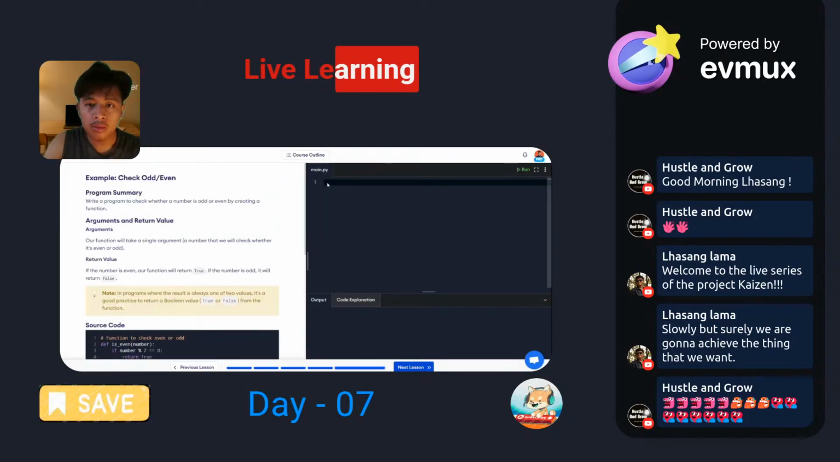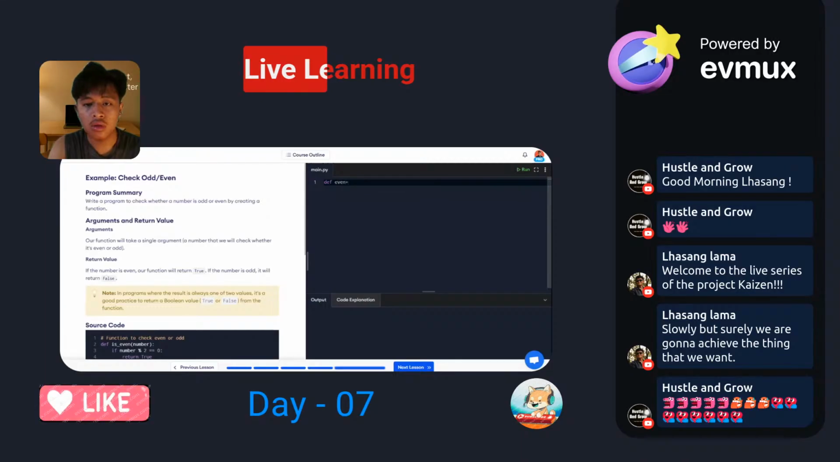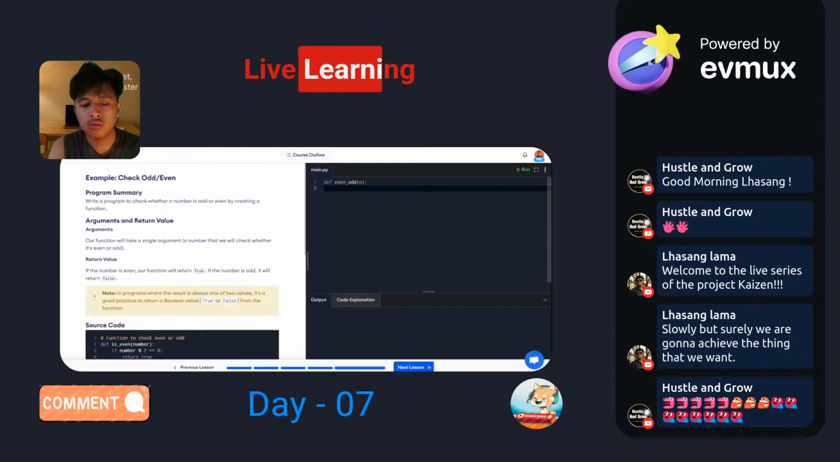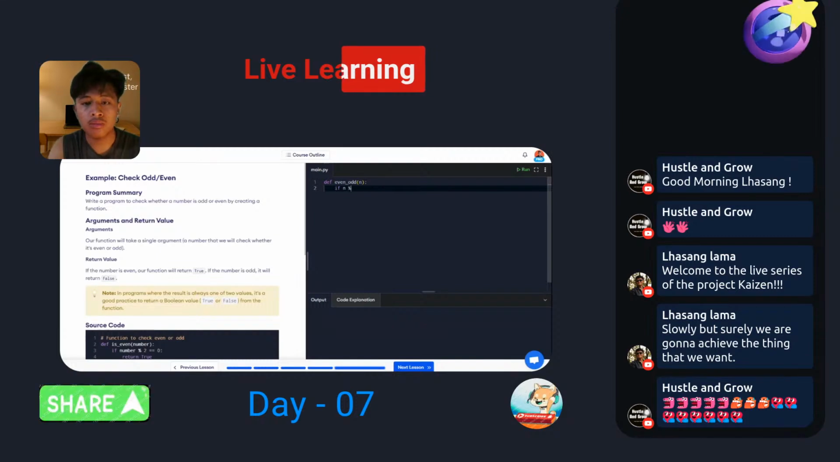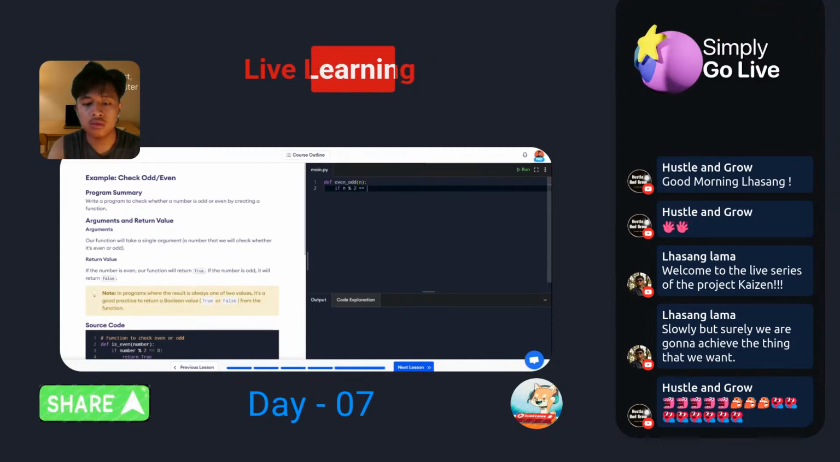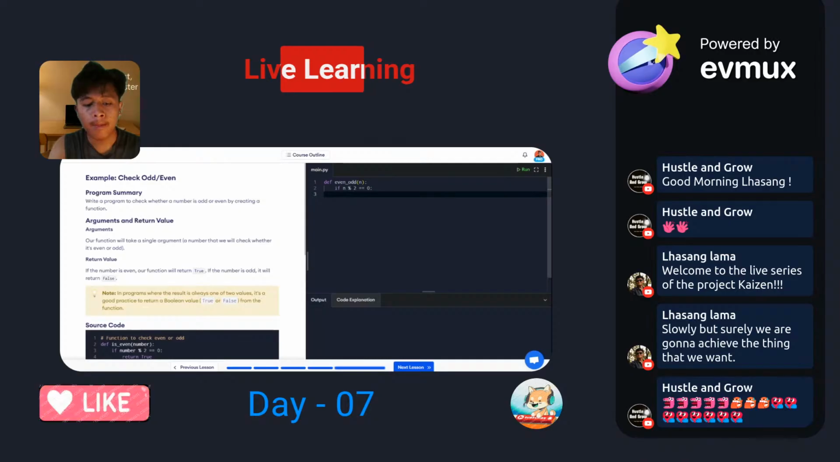Next solution: define even or odd. If n modulo 2 equals 0, return even.